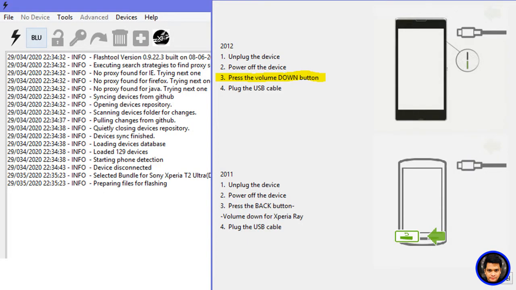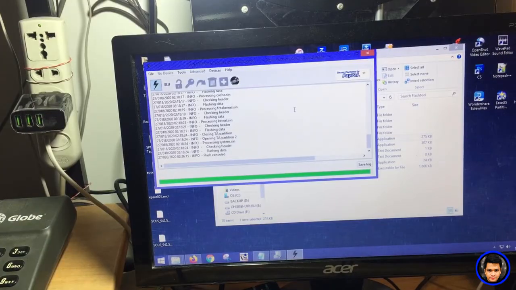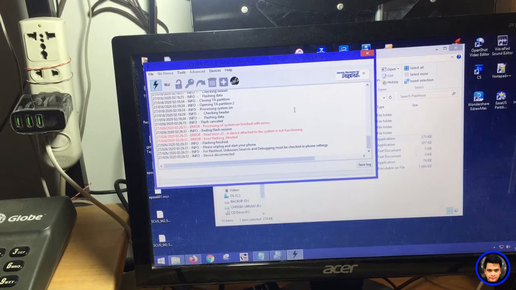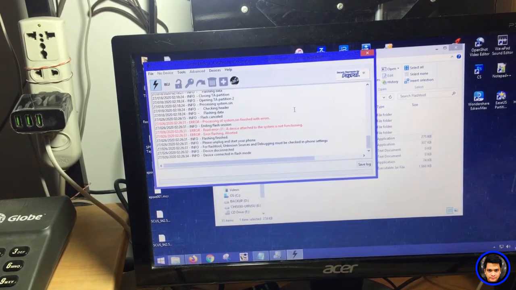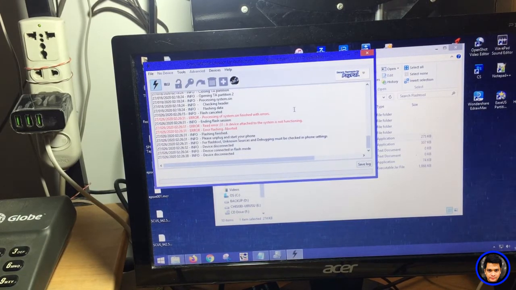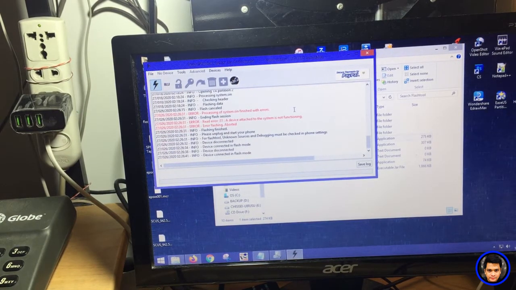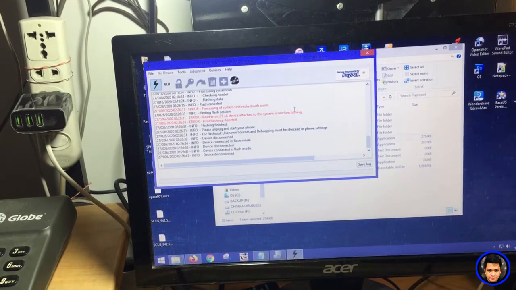My advice is to use a cable tie to hold the volume down button. Because the installation takes 5 to 10 minutes, once you accidentally release the volume button, it will pop an error. You need to start all over again. That's the reason why you need to let something hold the volume down button. But if you can hold it more than 10 minutes, you don't need to do this.